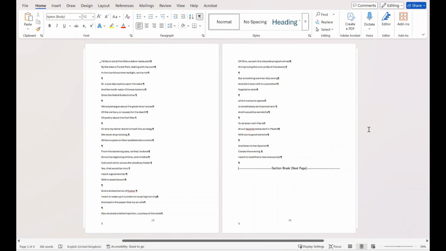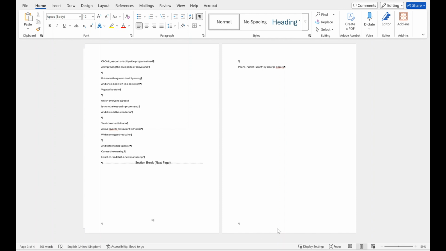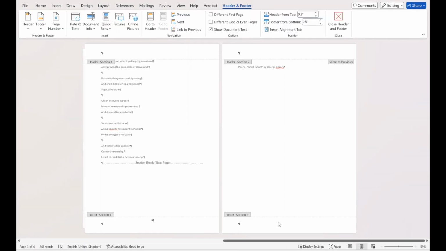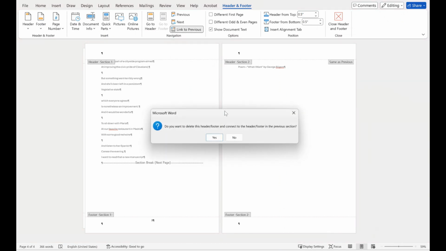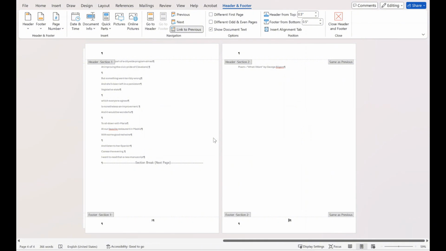Now, if you come to this page right here and double click at the bottom of section 2, then at the very top in the header and footer tab, just go into the navigation section and click on link to previous. It'll ask you if you want to delete this header and footer and connect to the header and footer in the previous section. Go ahead and click on yes, and as you can see now, it shows the page numbering.